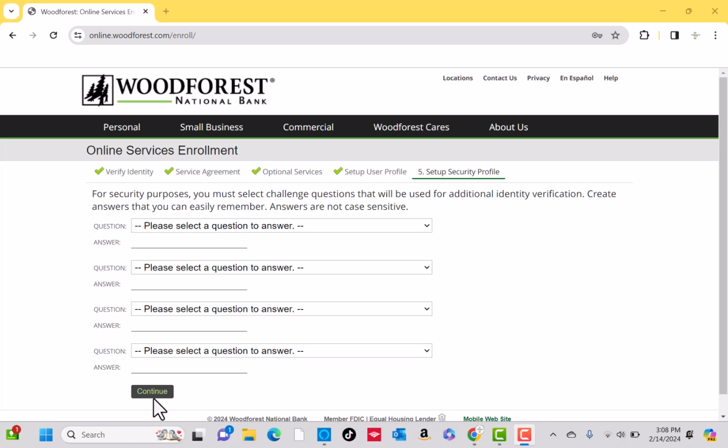Lastly, set up security questions. These are for additional identity verification. Select 3 security questions and provide answers. Then click on Continue.